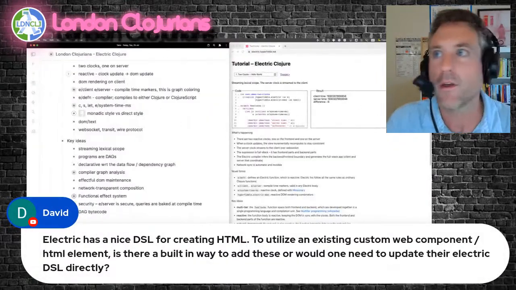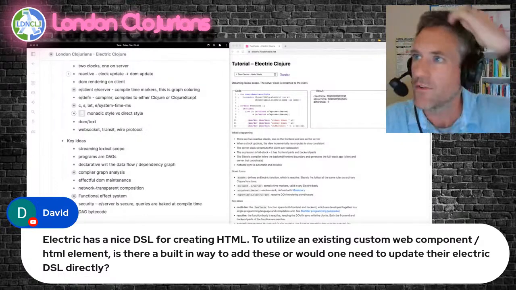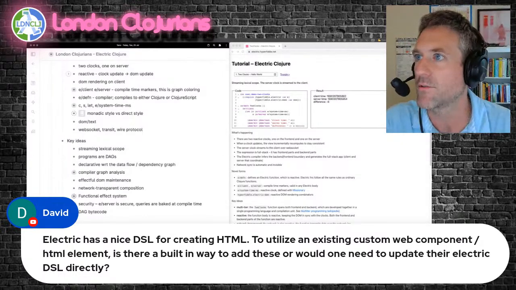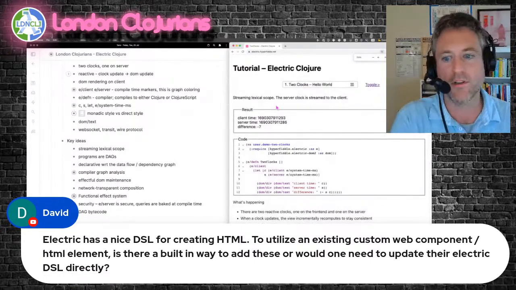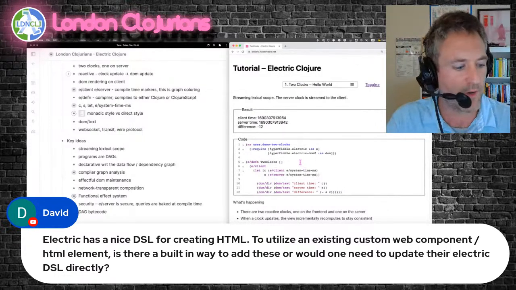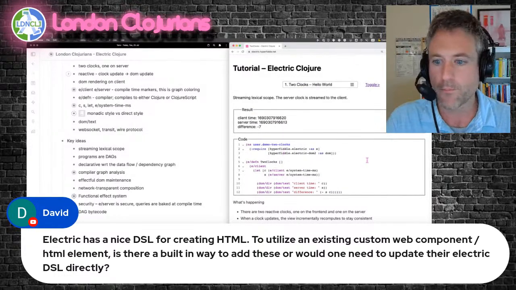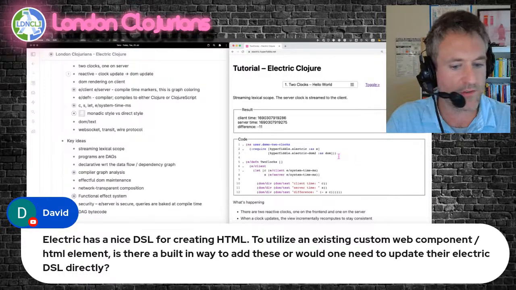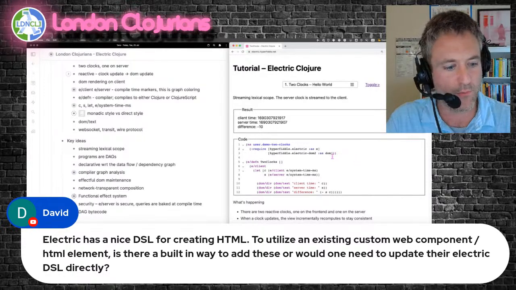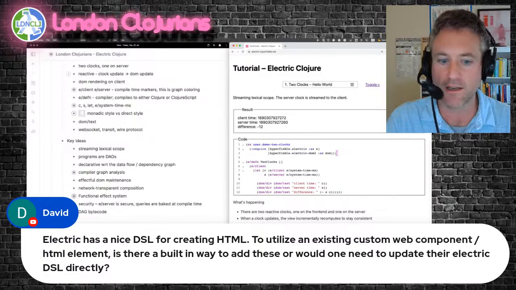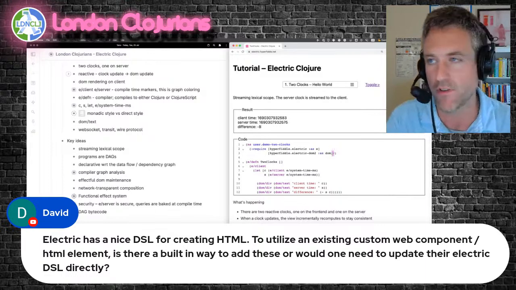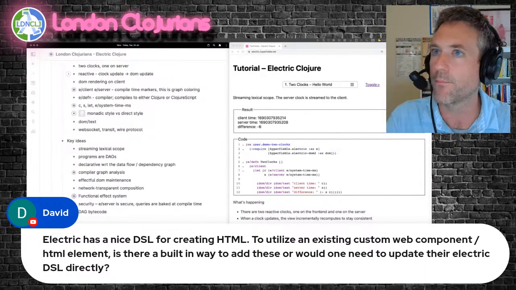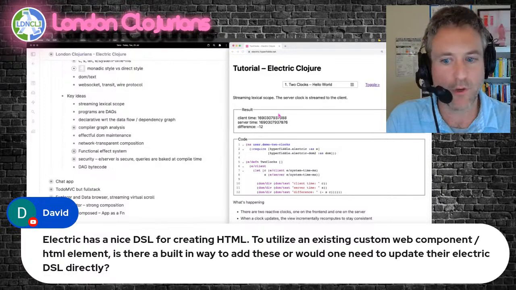Okay. Oh, question. Electric has a nice use of creating HTML. Using different existing custom web component HTML elements is a way to add these. Yeah, Electric DOM, which we'll talk about in a moment, is only 300 lines of code because all the heavy lifting is done by Electric itself. So we've actually seen someone, he said 30 to 40 hours, make Three.js 3D renderer bindings for Electric. So you absolutely can integrate external things. If you want to use Reagent, or if you want to integrate a React component, we have examples for how to do that. I hope that answers your question.